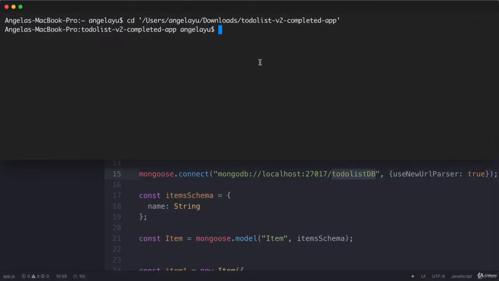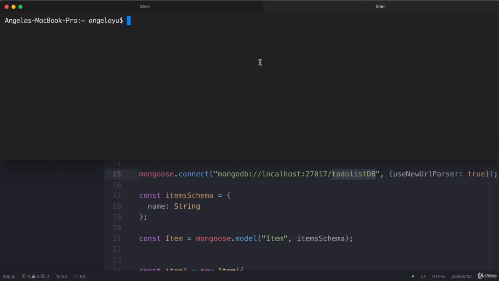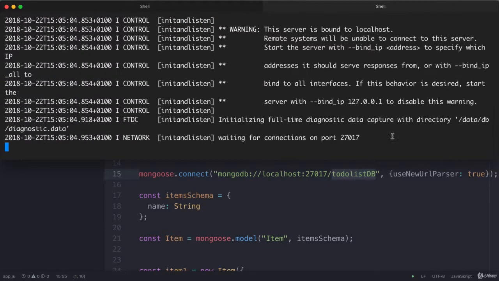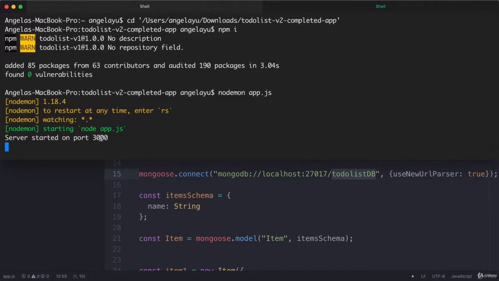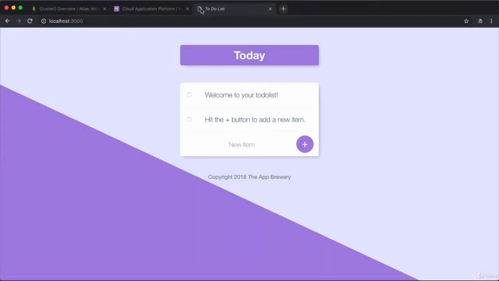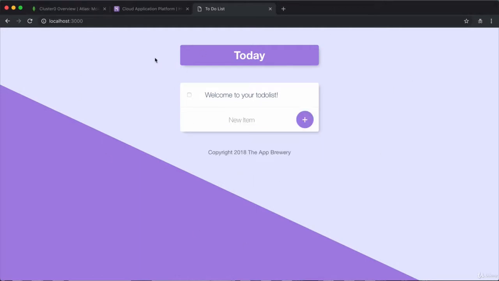So if you remember, our previous method for running this app was we had to create a new terminal, and we said mongod to start up our MongoDB server on port 27017 in our local system. The next thing we did was we went back to our previous shell and we used nodemon to run our app.js, and our server started on port 3000. So now if we head over to localhost 3000, then we can see our to-do list as it is. So this is currently running on our local MongoDB database.